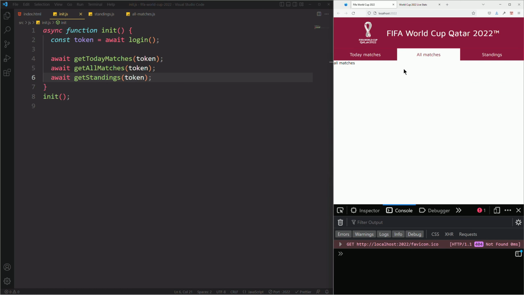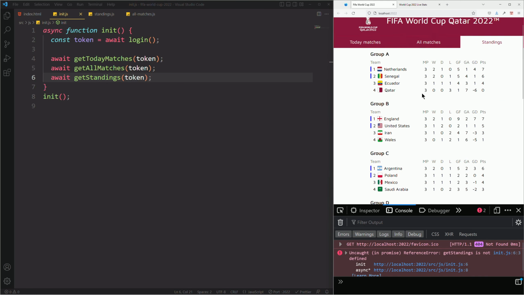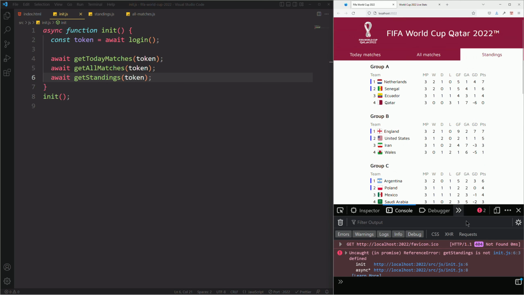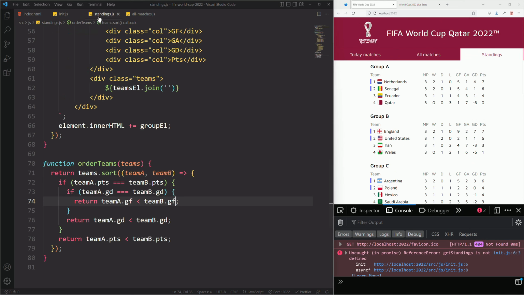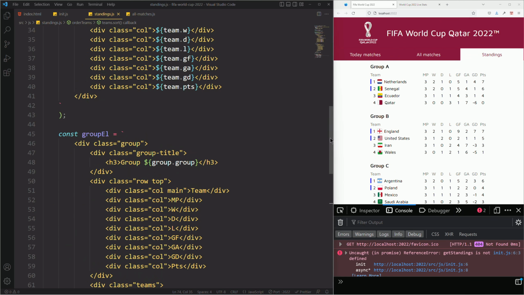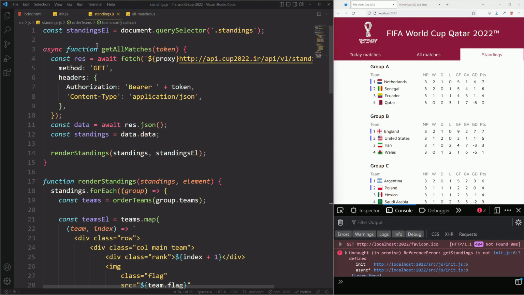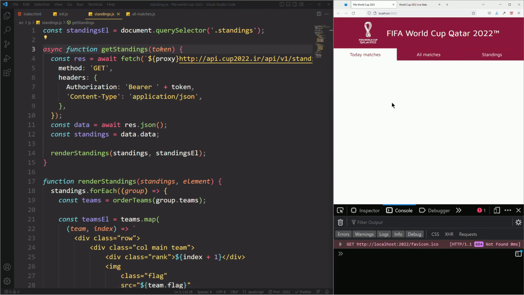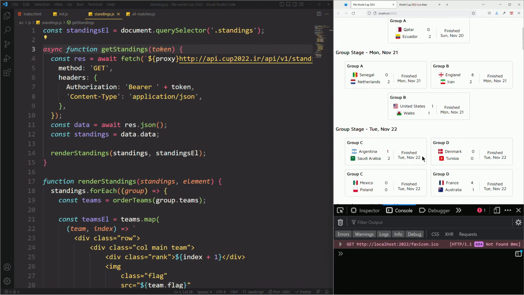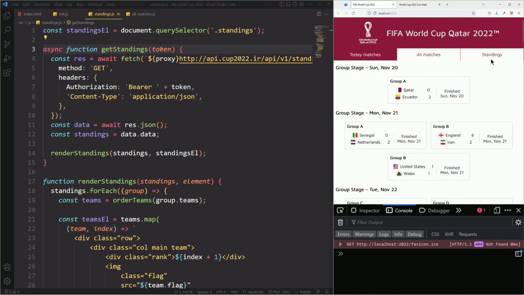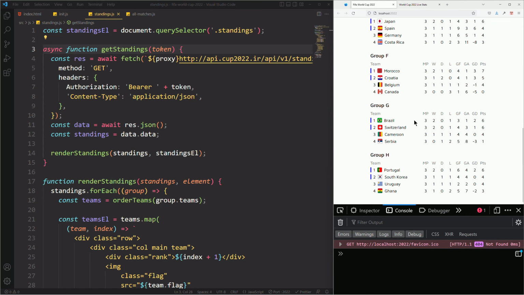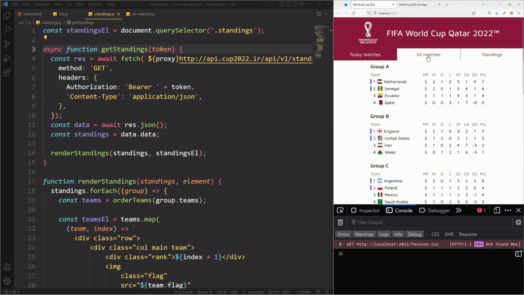So all matches, standings working. So get standings is not defined. Standings. Oh no, we didn't even change the name here. So this must be get standings. So now we have today matches, all matches here. And now we have this standings in place, and that's great.